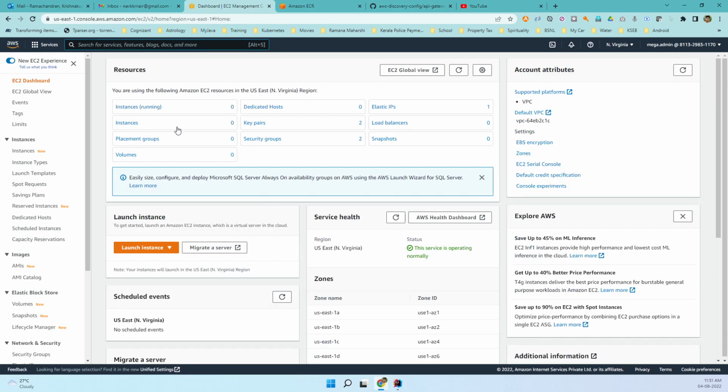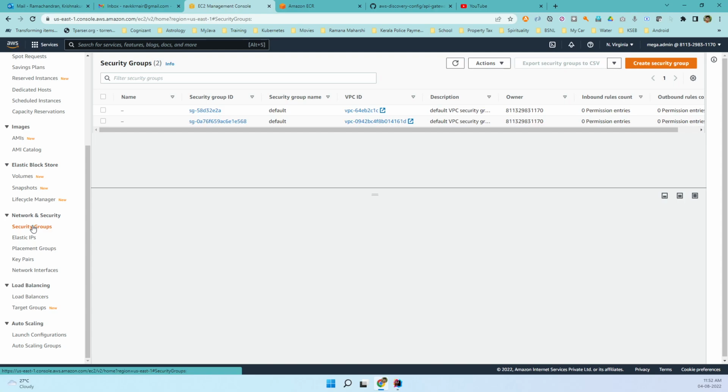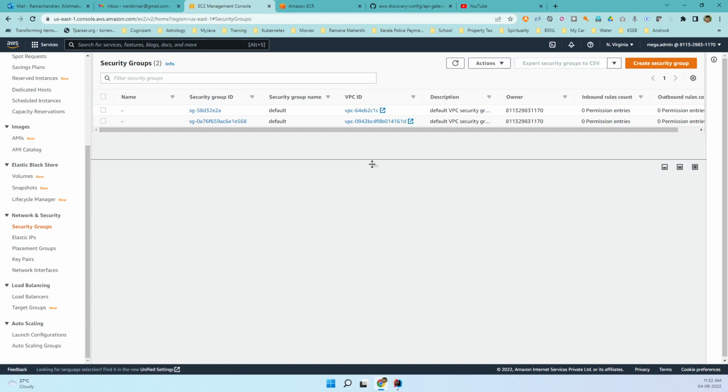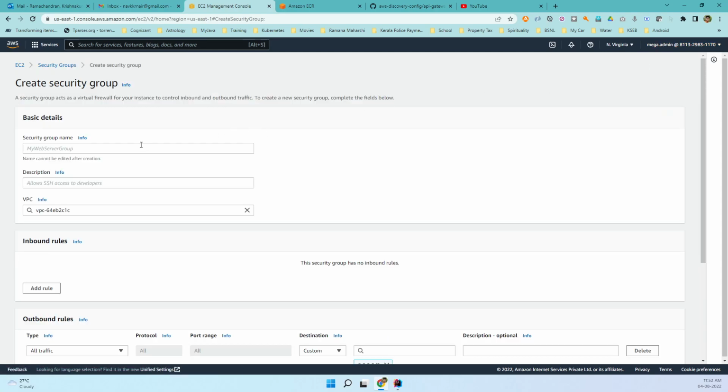So the first thing that we are going to do is to create some security groups. The first security group is going to be associated with the internal load balancer, and the second security group is going to be associated with an external load balancer. So first, let's create a security group for the internal load balancer.